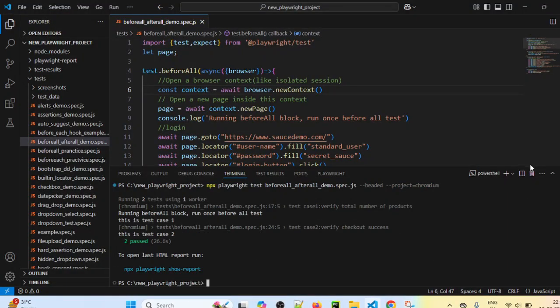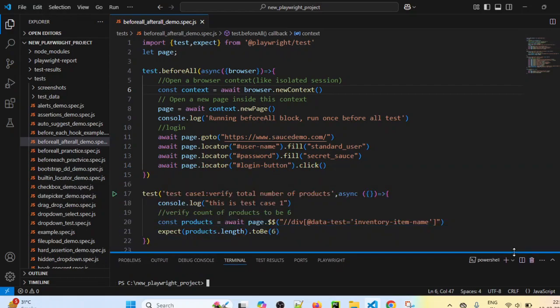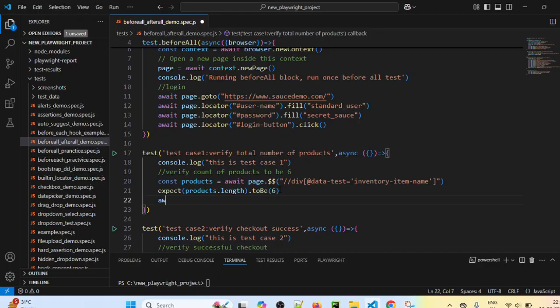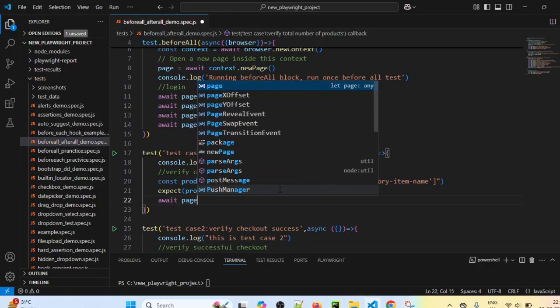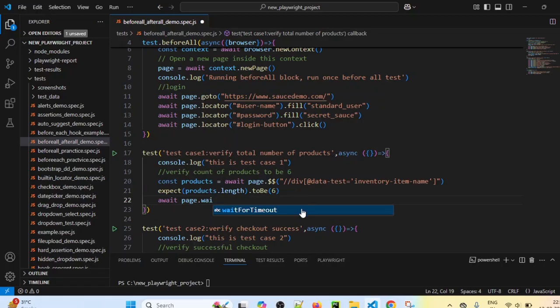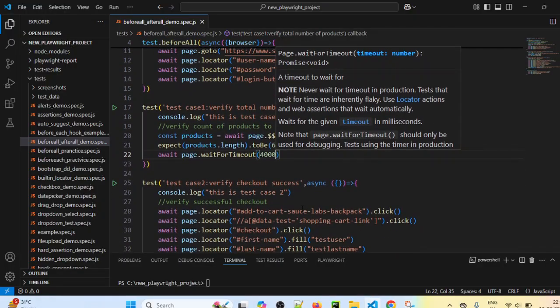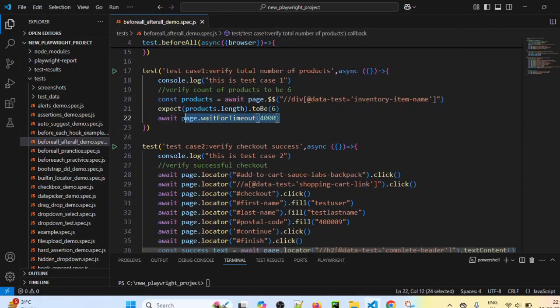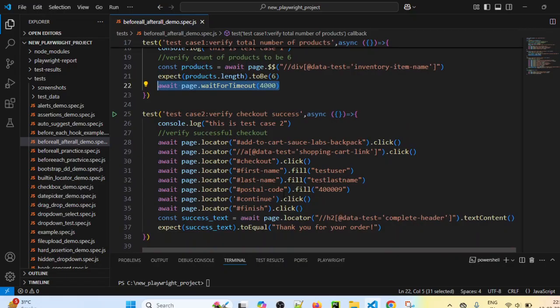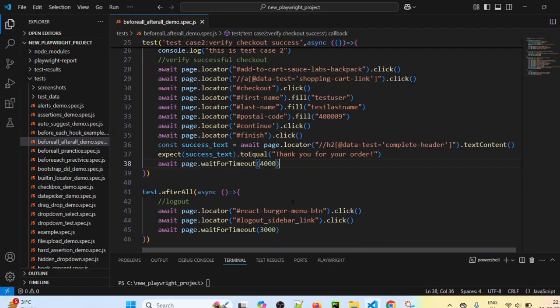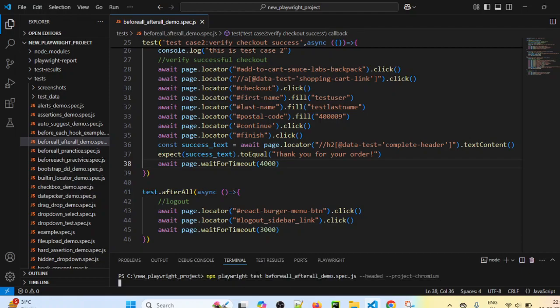So what I will do, I will just add some timeout. Let's say after test case 1, I'm adding await page.waitForTimeout. I'm just adding a 4 seconds timeout here. And after performing the second test case also, I'm adding some extra timeout so that it will wait for 4 seconds and then it will perform the logout action. So let's save this file and execute this test case one more time.